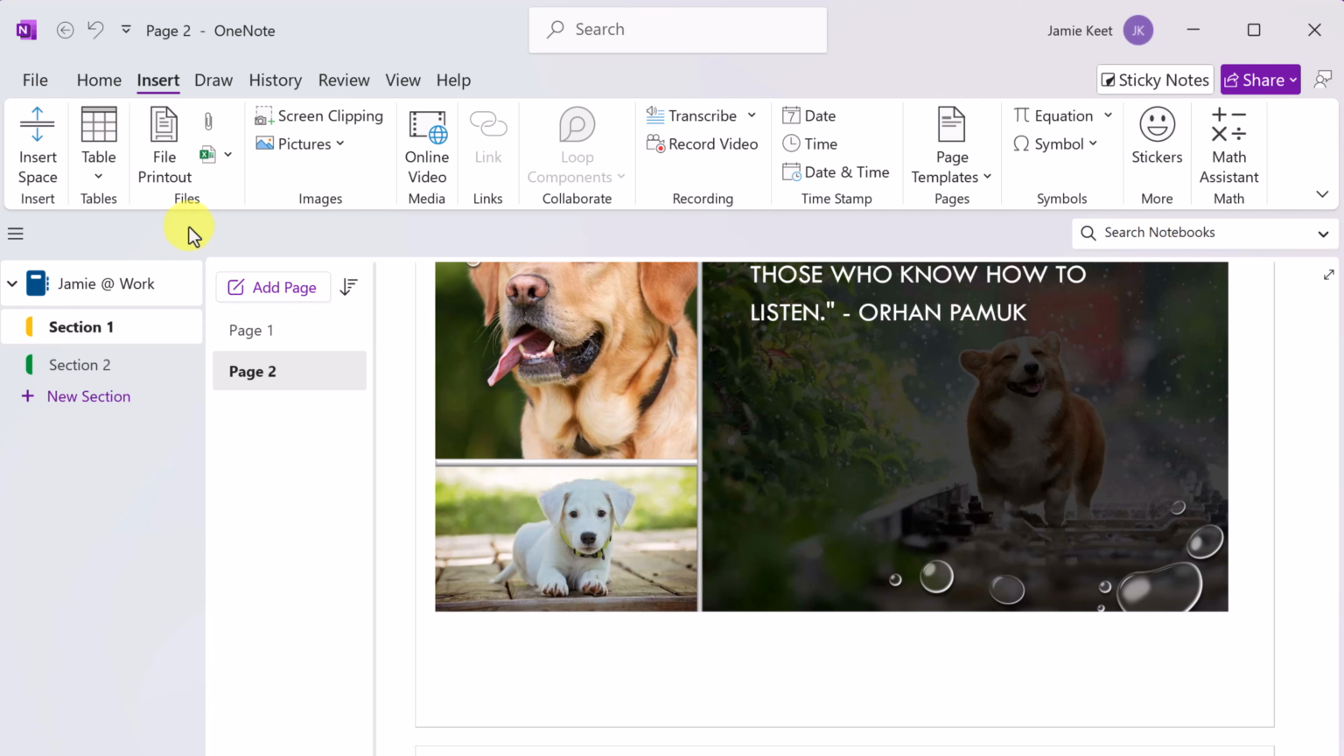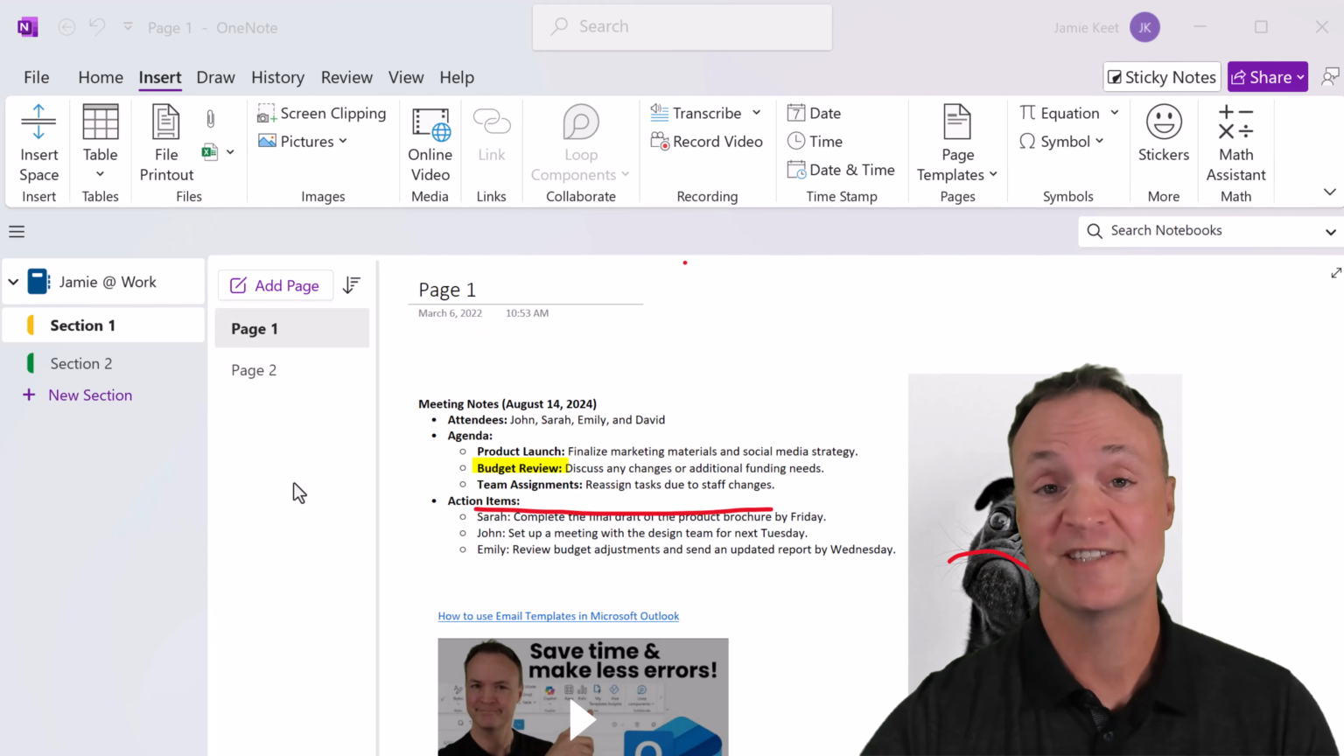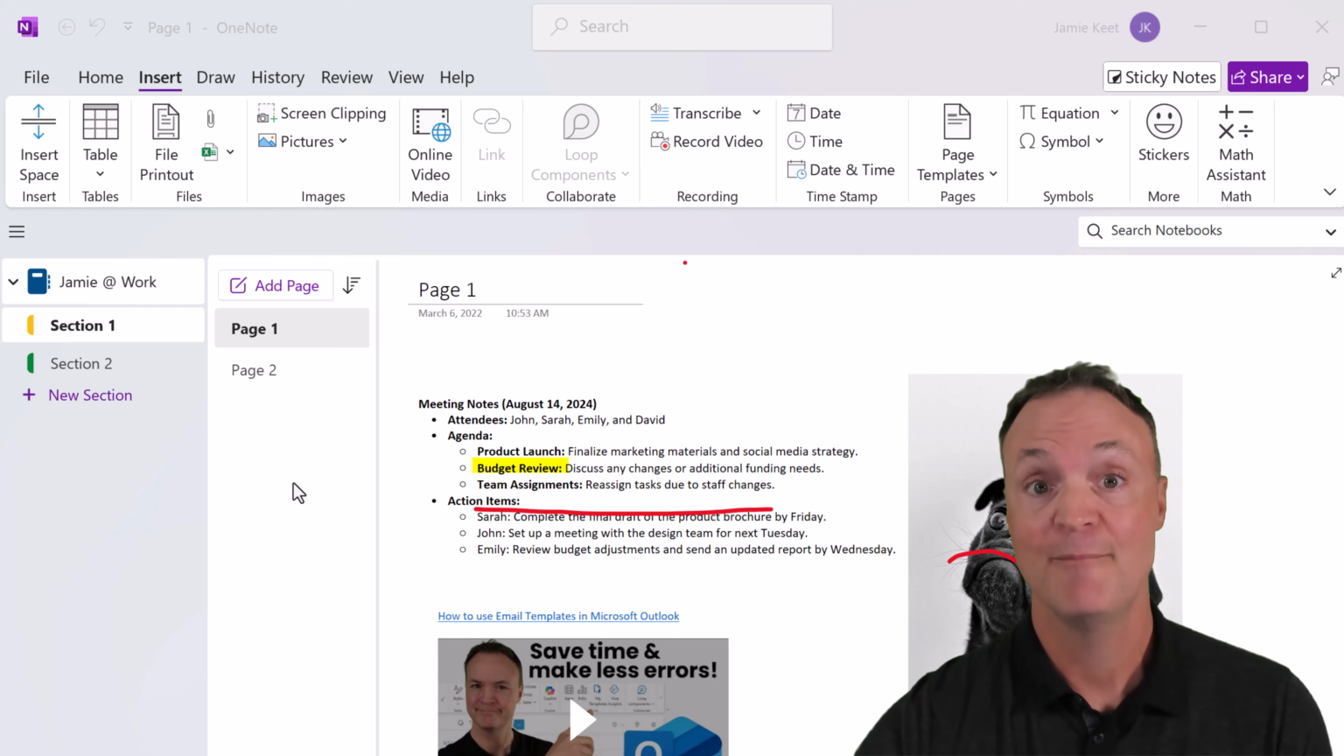Let's start our first notebook now. This is just an introduction to Microsoft OneNote, so we're going to keep things quite simple. Make sure you check out my tips video that I'll follow this up with so you can dive deeper into some of the great features of Microsoft OneNote.